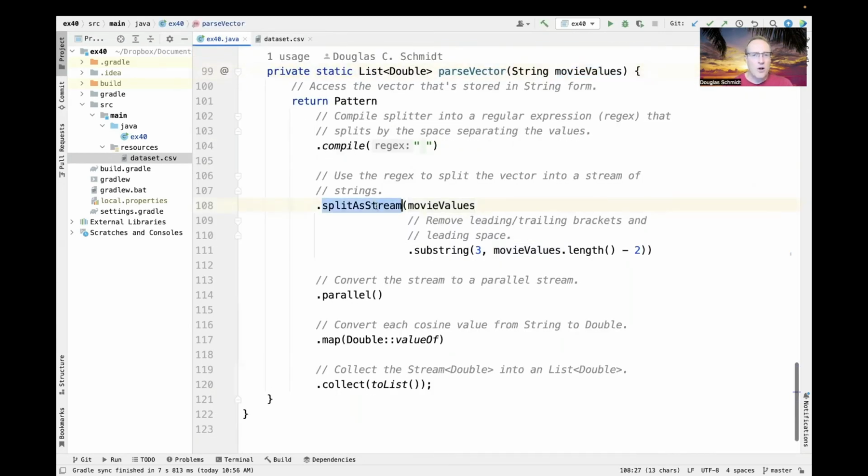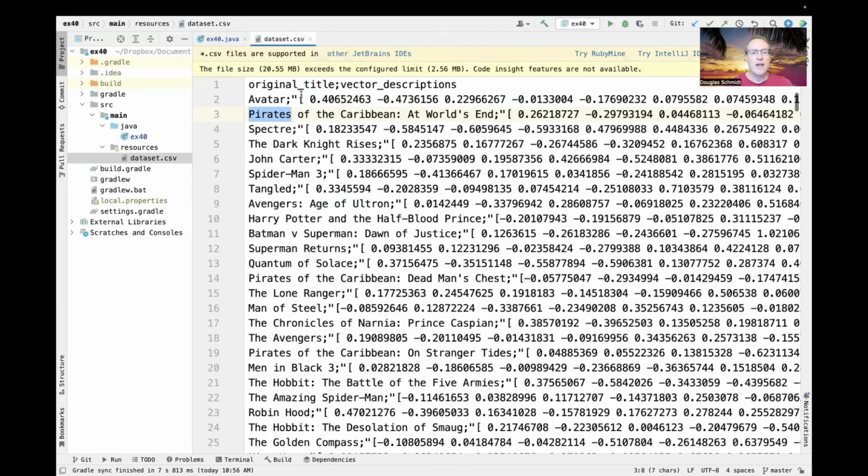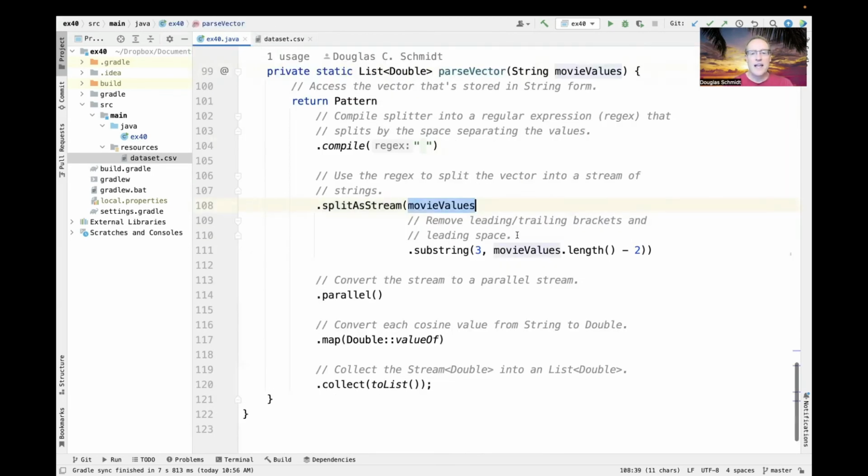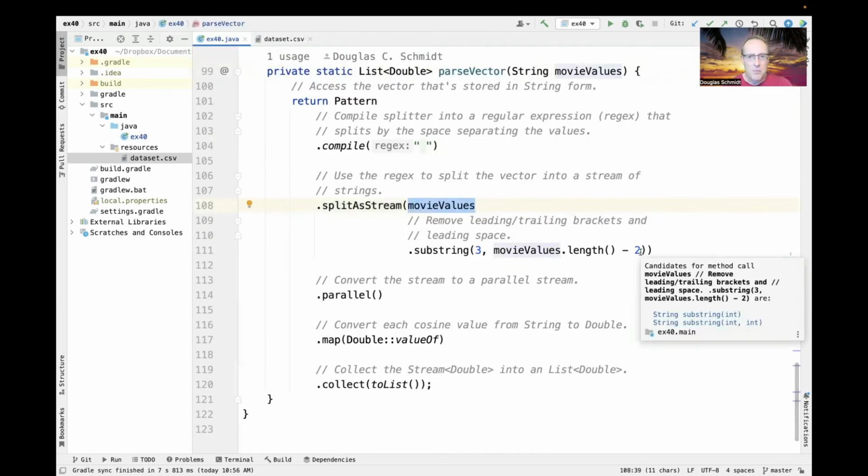And then we're going to call the splitAsStream method. And we're going to pass to it a string that's going to remove the leading bracket and the leading space. You can see we have a bracket followed by a space, and then the trailing bracket. And so that's how we strip off just the part that contains the values we care about.